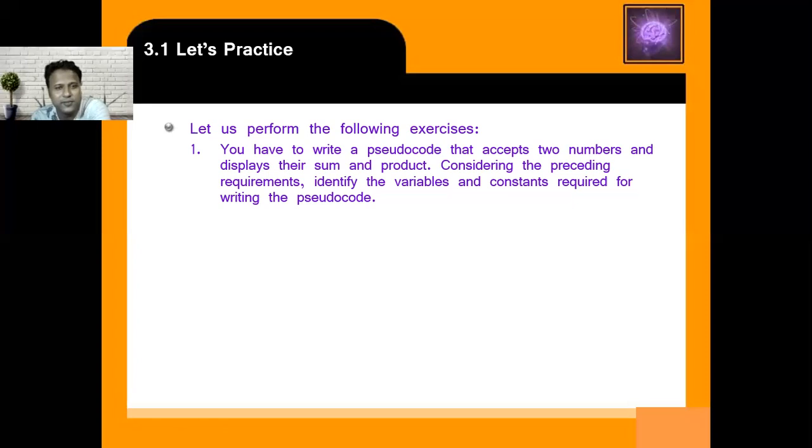Yes, sir. Then how many variables and how many constants are required now? So two variables and two constants. Then for which one do you have to define a variable and for which a constant? So two numbers by constant.